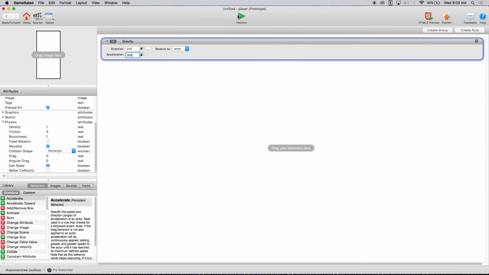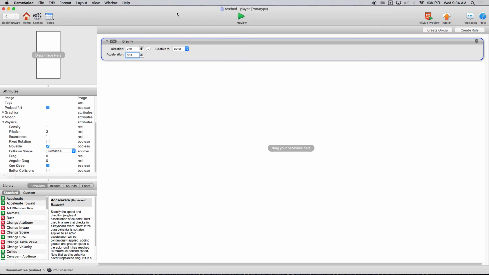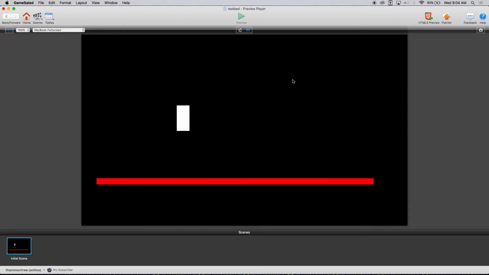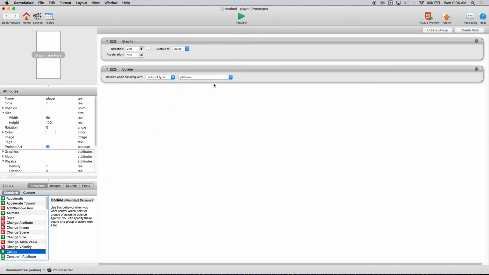Whoop, didn't need to save. We do want to save. Command S is our save. We want to make sure we save as often as possible because there's no autosave on here, which is fun. All right, we're going to hit play. And nothing happens. They just pass right through each other. That's always fun. So we need to make them touch each other and collide. Guess what? There's a behavior called collide. We're going to bring collide in.